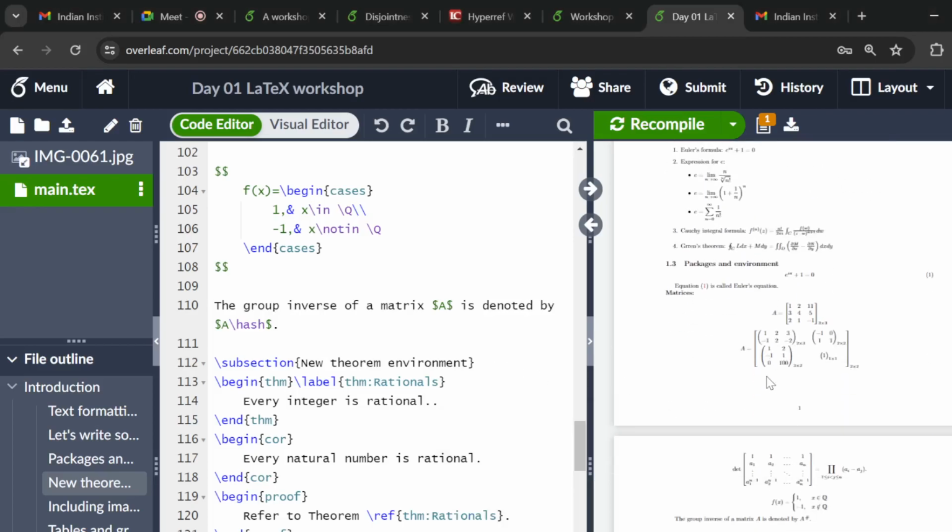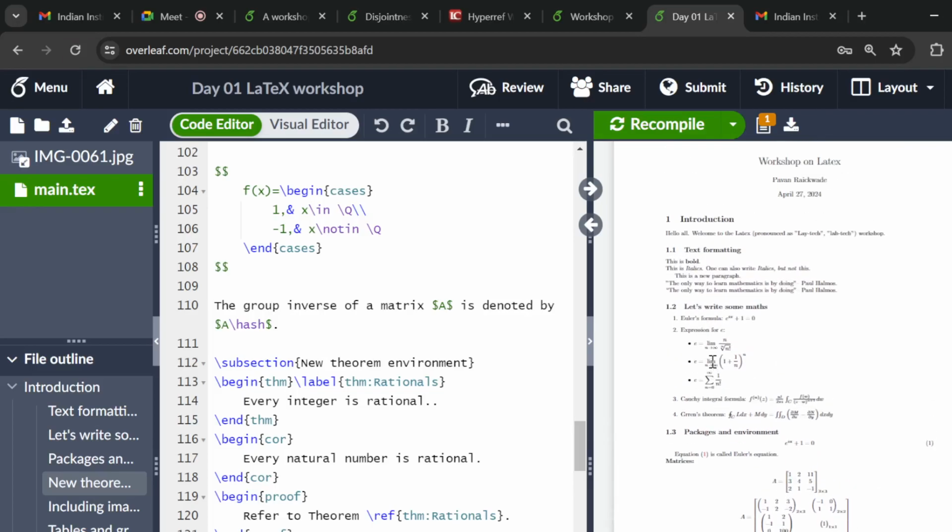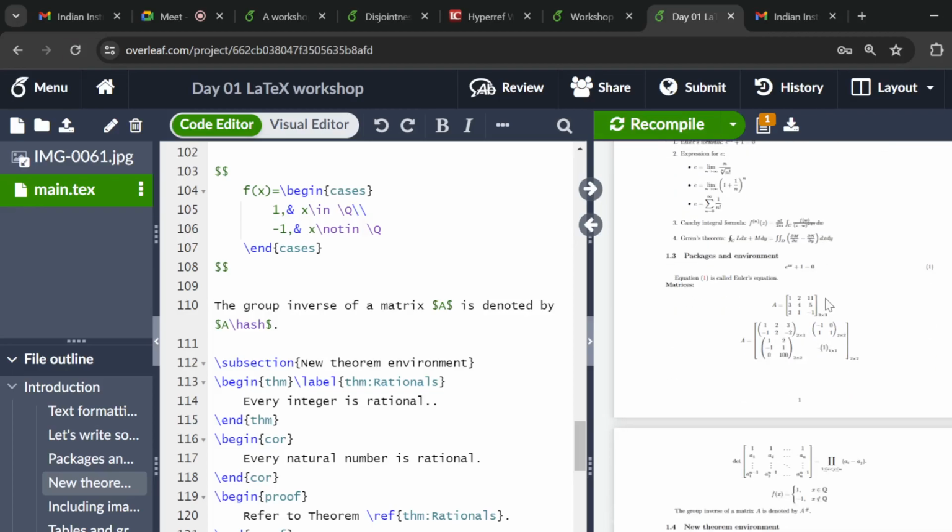Yes. So, welcome everyone. This is the afternoon session of day one of the LaTeX workshop. Before, in the pre-noon session, we saw the very basics of LaTeX in the Overleaf editor. In that, we saw the introduction, text formatting, some maths formulas, and packages and environments.